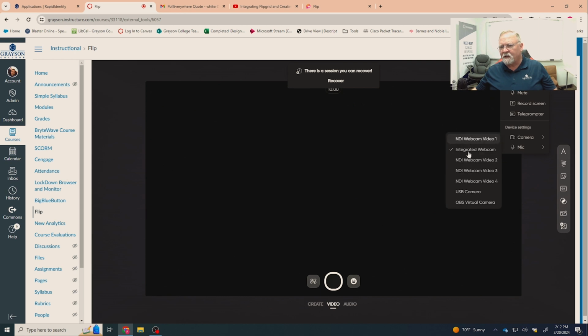These are the cameras that I have available on my computer. The integrated webcam is the one I would prefer. That's the one built into my laptop. However, my laptop lid is closed, and so all you're going to see is a black screen. If I choose the USB camera, that's the one I'm currently using to record this tutorial, and they don't share. So I'm just going to leave it on black screen.